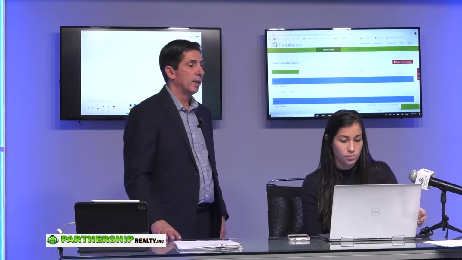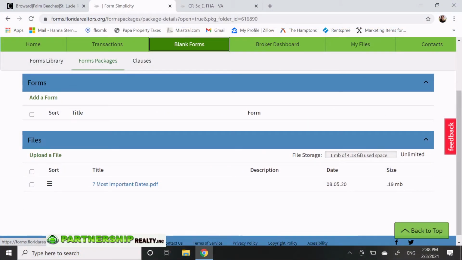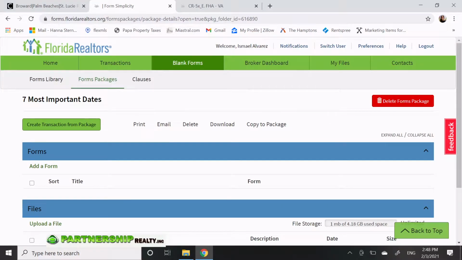So here we are. This is your Form Simplicity. Let's start by going to the home page for a second. We're going to go to the home page, and we're going to show you guys where it's located. The MLS is a little bit slow, so just bear with us for a sec. We want to show you where all the documents are at.